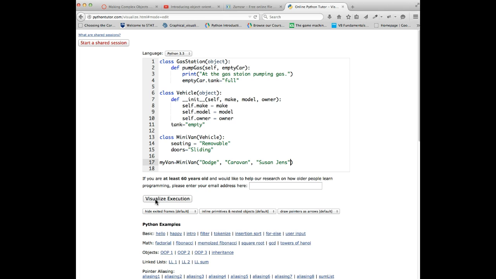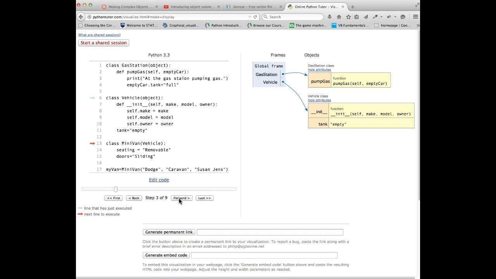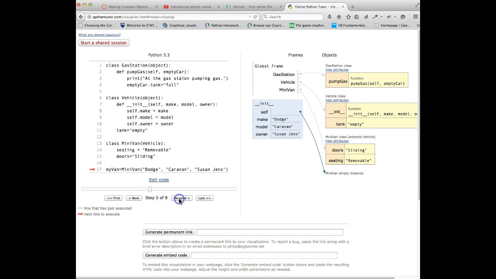If you inherited my house, you'd get my house and everything in it. Well, Minivan inherits everything from Vehicle. So it gets everything that is in Vehicle. Let's see. Our visualization on the right-hand side kind of shows us what's going on. Gas station is initialized or created. Vehicle is read, and we can understand that it's there. Minivan calls Vehicle. First it calls itself and it says, okay, Minivan has seating that's removable and doors that are sliding.